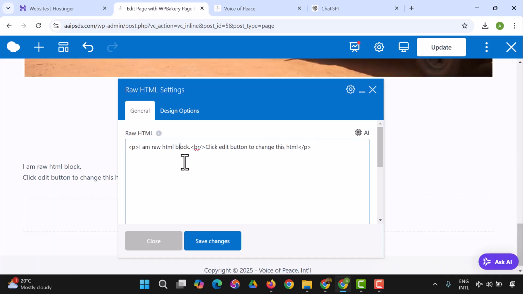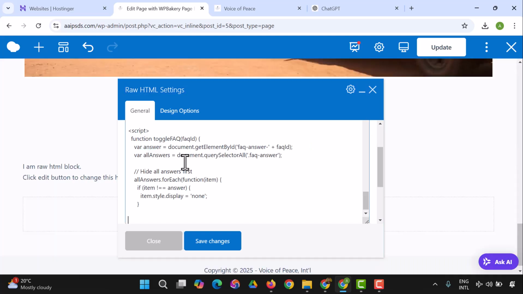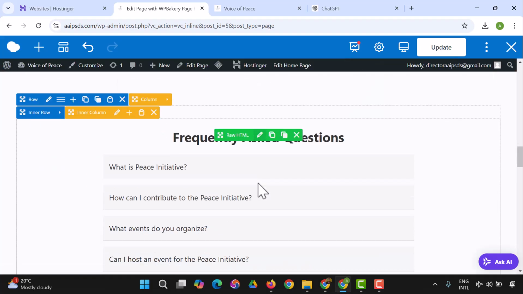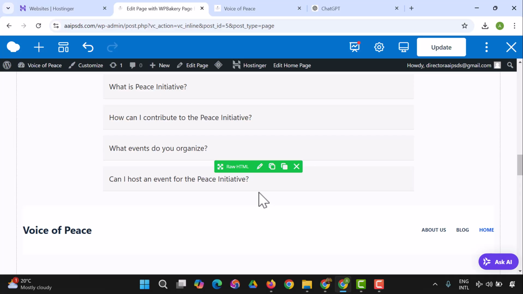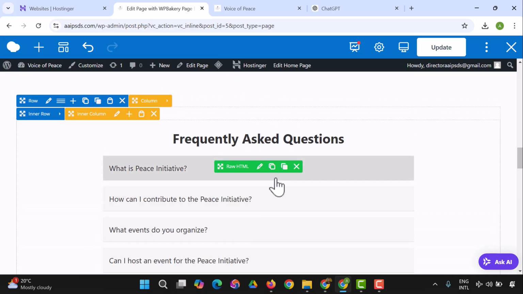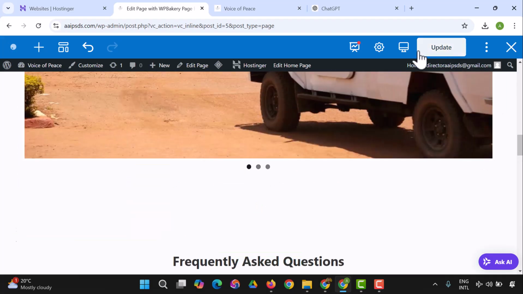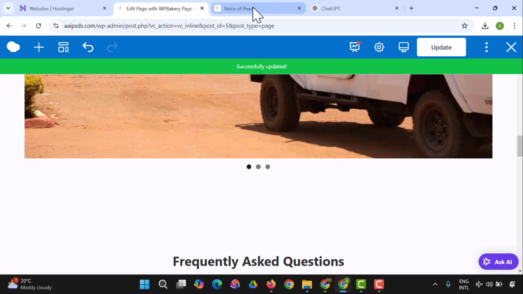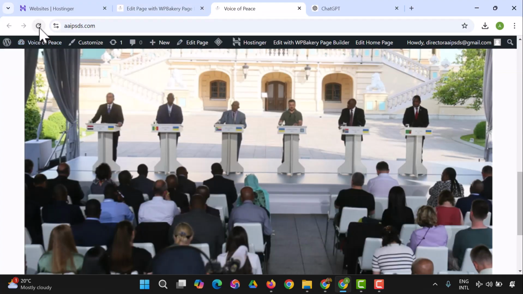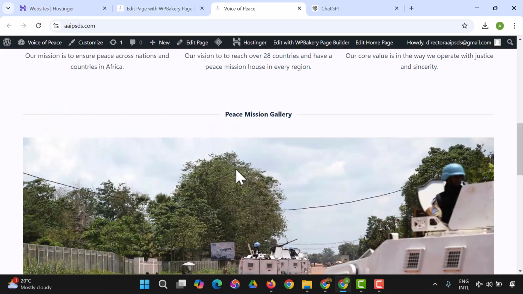So we're going to just add the raw HTML. I'm going to paste it right there, then I'm going to save it. You can actually build a whole page with HTML code. You could see I just have a raw HTML. All I have to do is update it, and let's see what it looks like on the website. I'm going to refresh this page, and I'll be able to see what this looks like.